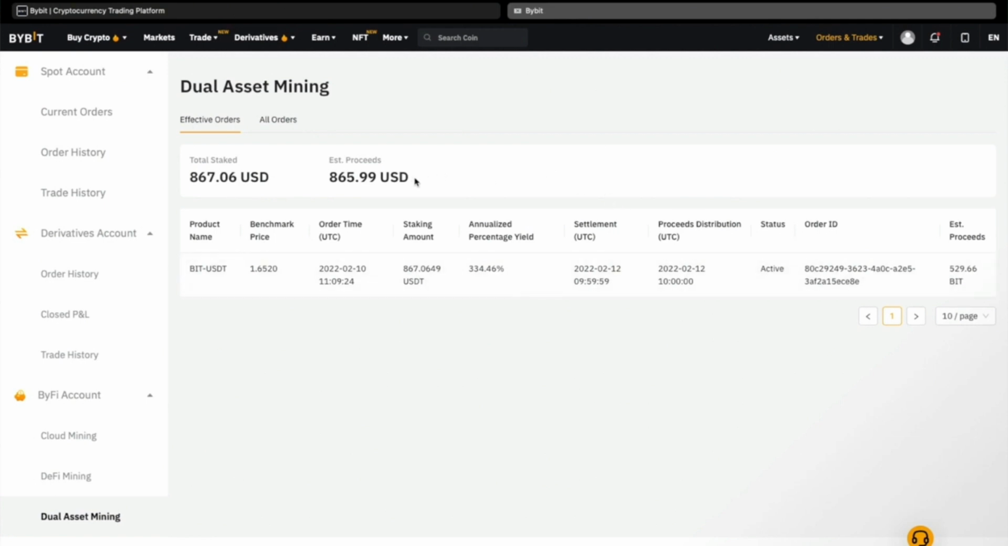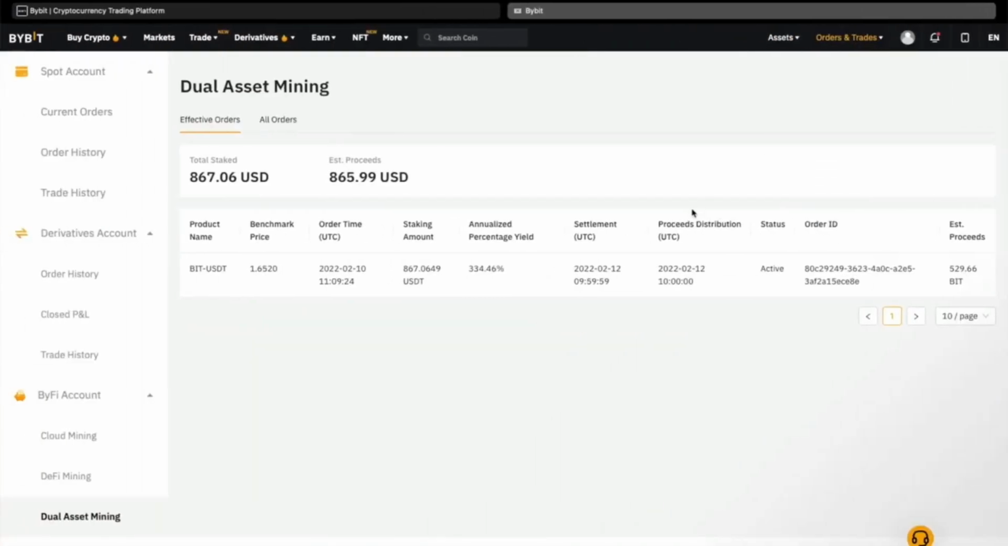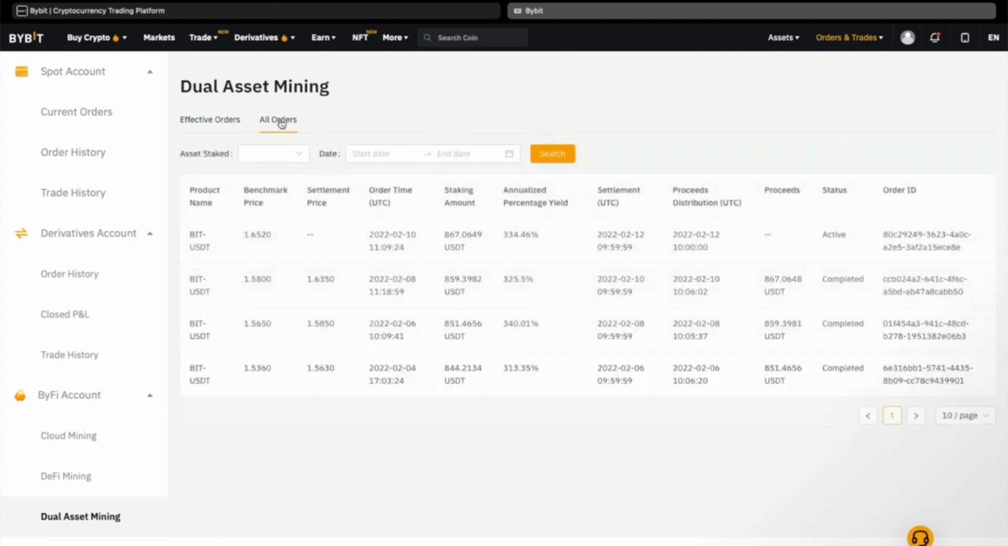This is the dark side of the dual asset mining. Since my value is already estimated in BIT tokens, its actual equivalent amount in US dollars can drop significantly if the price of BIT token continues to drop. It could go down to 1.5, or drop even more. Now, I would still get the same amount of BIT tokens that I was promised. But, their overall value in dollars would even be less than $865. This is going to be my fourth consecutive staking order, and I'll see the results of it soon.